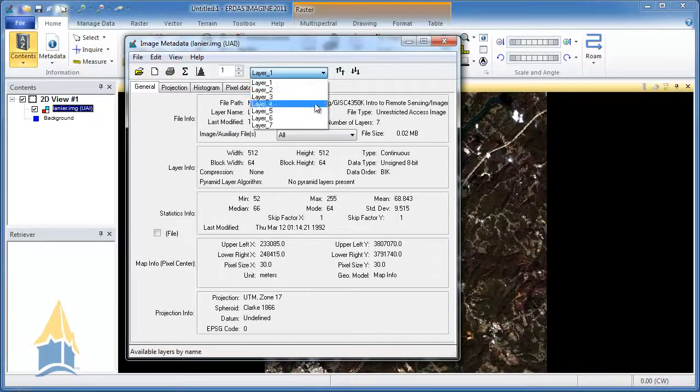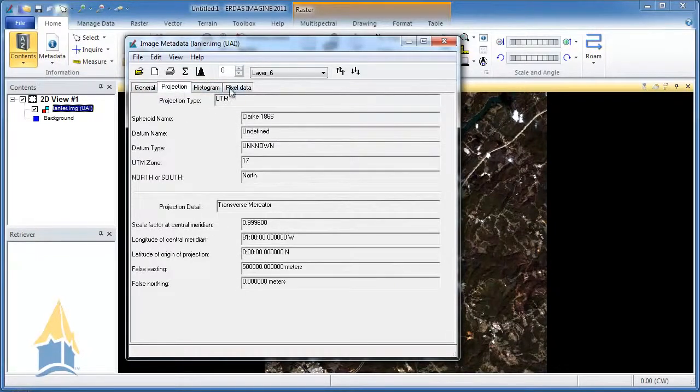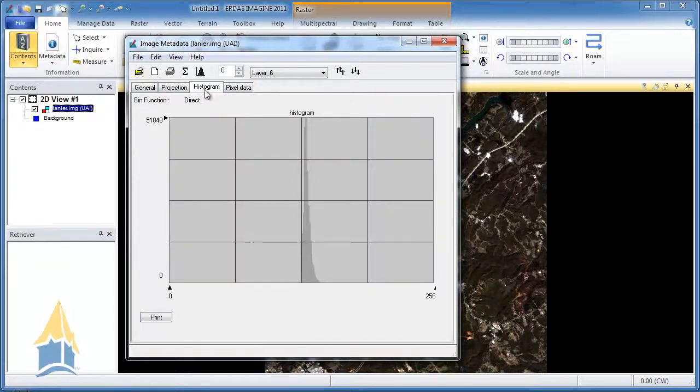So if we change this to band 6, oops, I'm sorry, wrong band. Okay, where is it at? For some reason, it's not wanting to change. But the thermal band on here, its pixel size isn't 30 meters by 30 meters. It's actually larger than that. On here, you can look at the projection information for your image, and also the histogram as well.